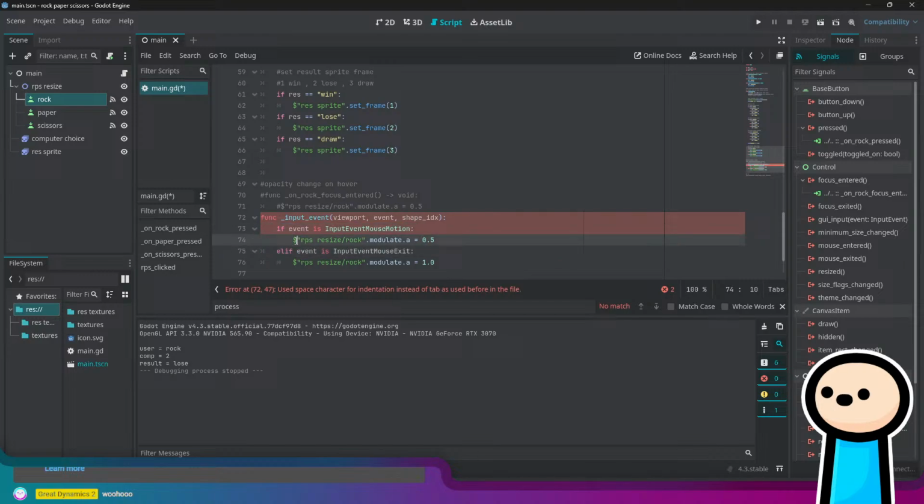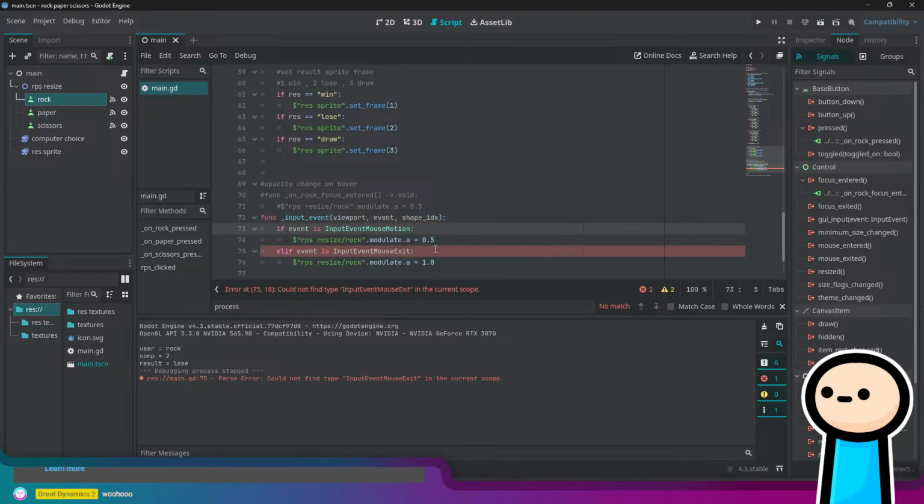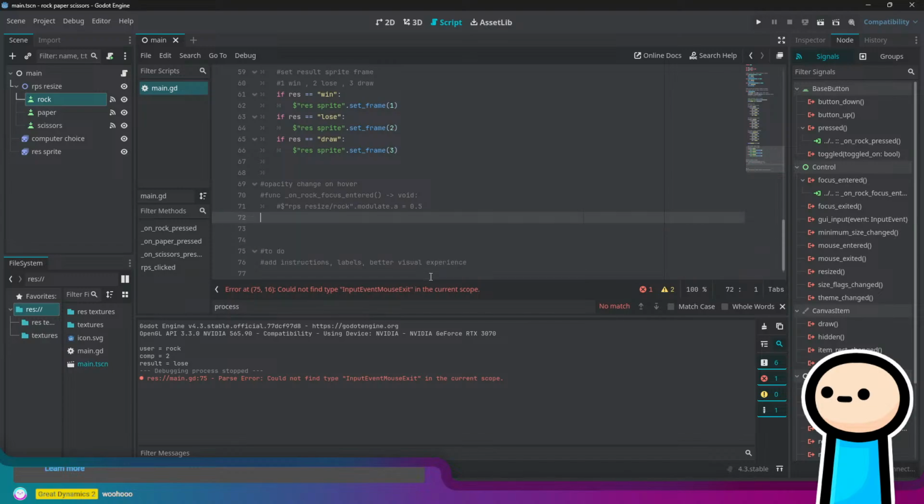Get rid of all the spaces, turn them into tabs. I get it, bruv. I get it. Don't worry. I get you. And now, input mouse exit is not there. Of course it's not. Because why would it be? ChatGPT try to help me challenge.